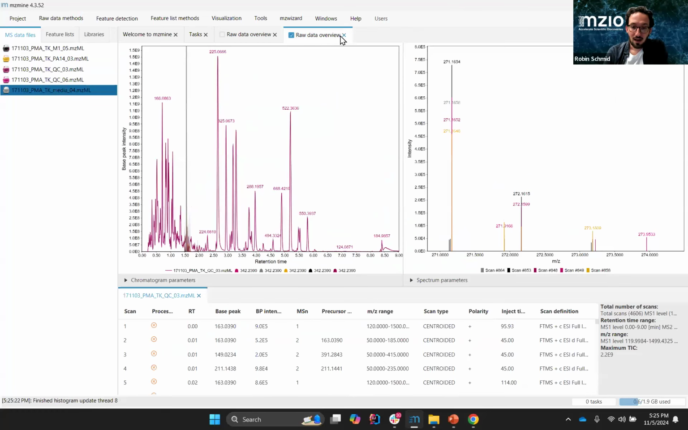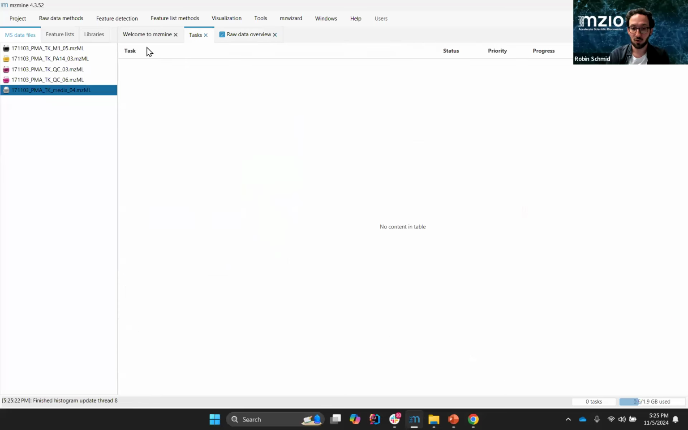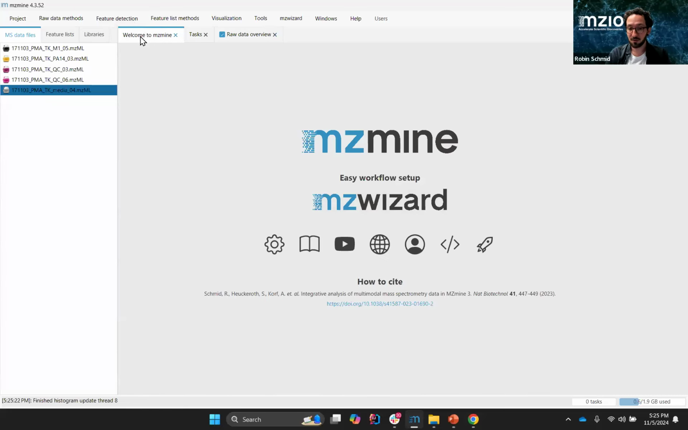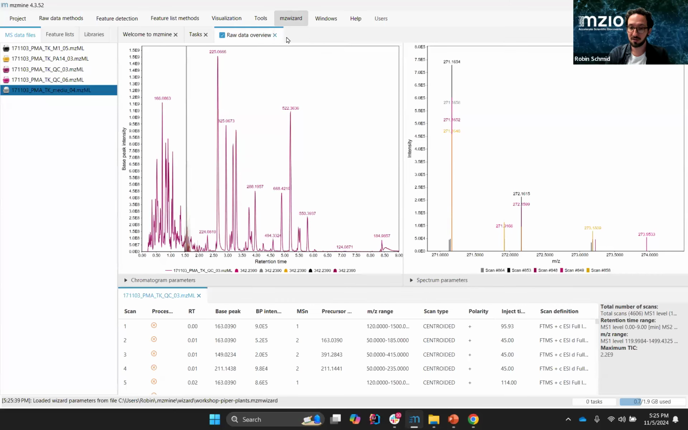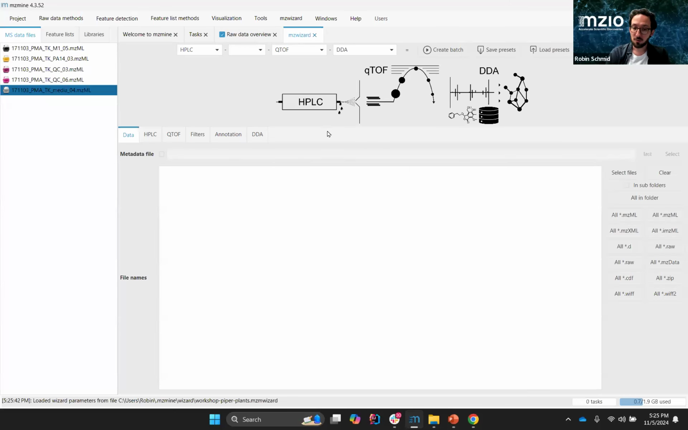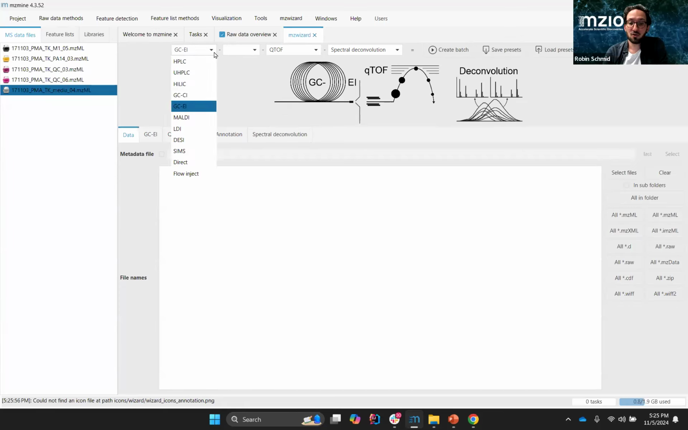And from here, we can go over to the wizard. The wizard is a very easy, fast way to set up your workflows. So we can either click on this icon from the welcome screen, or we can just go on wizard and open mzwizard. The idea of the mzwizard is that we want to resemble something that you find in your lab and that you do in your lab. You have your sample introduction system like a UHPLC or maybe GC-EI. Then you have different mass spectrometers, and you also have different workflows.